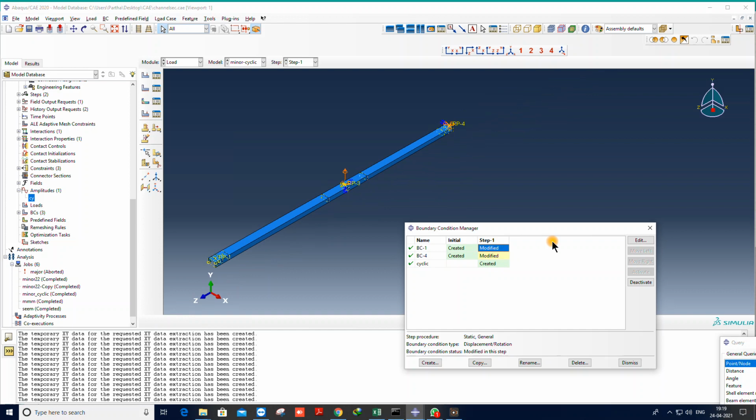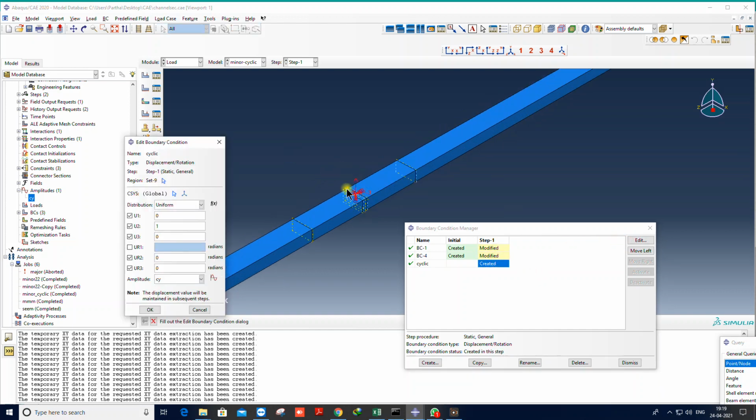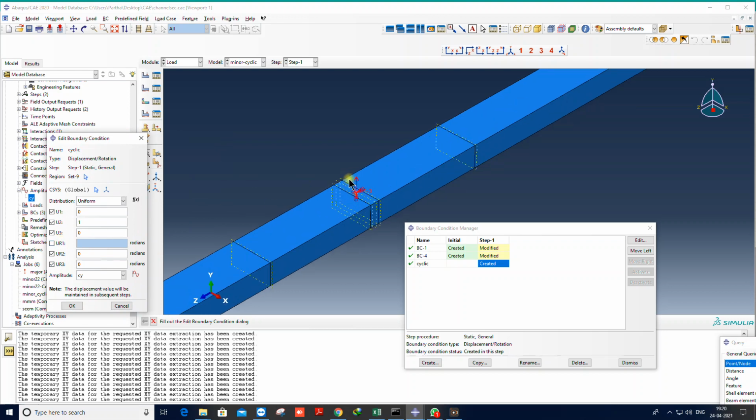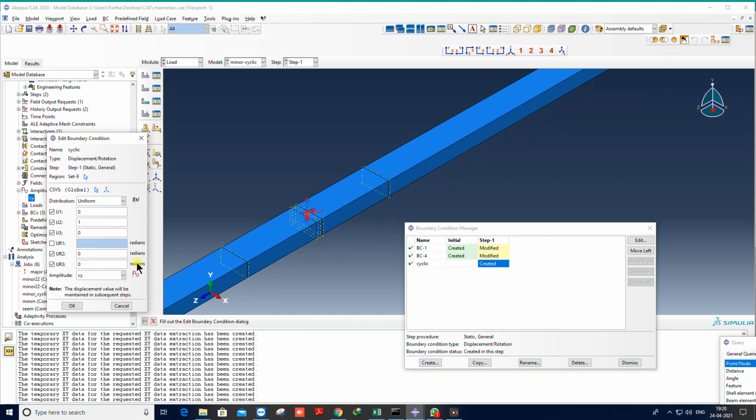Now if I check the boundary condition, one more thing, here you see the reference point. Whatever reaction force and displacement you will be getting, you get at the reference point. Now here, if you want to get reaction moment, then you will have to block UR1. If you block UR1, then only you will be getting moment about x-axis. If you block UR2, moment about y-axis, and block UR3, moment about z-axis. If you do not block it, it is free, so there will be no reaction developed.